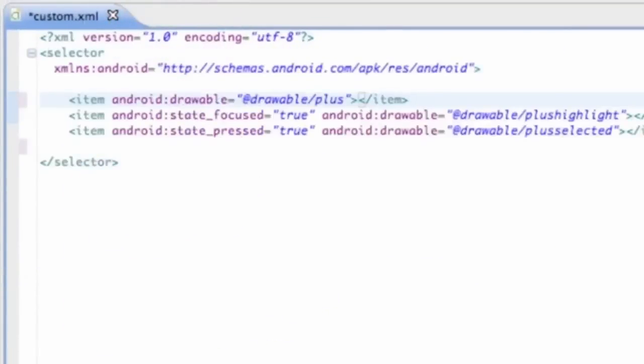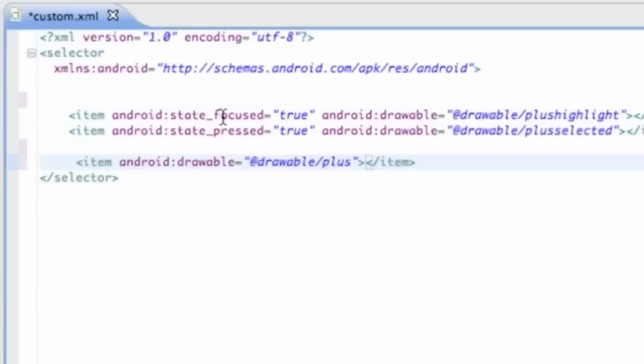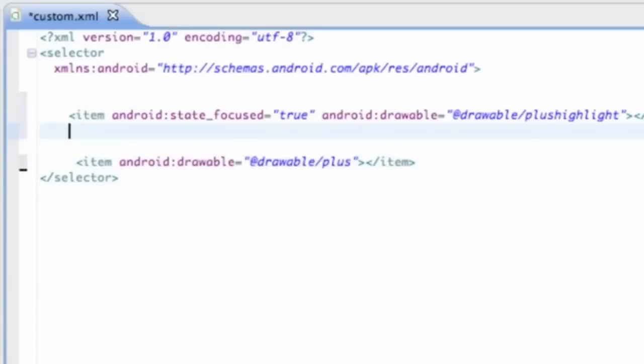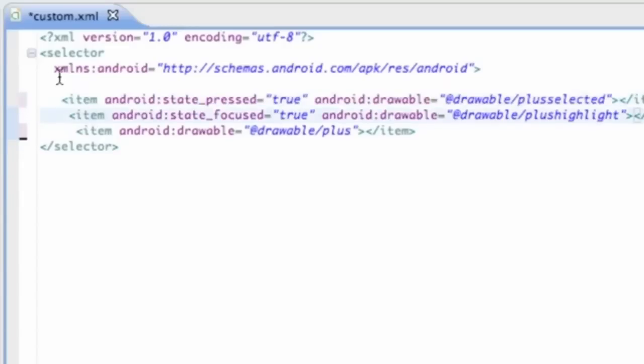And then switch over to our custom XML again, and basically it was just showing this one even if we clicked it and all that good stuff, because we have everything in reverse order. It's kind of weird the way the selector works, but it runs through everything and checks it. So first we want to take this default image and move it to the bottom, and then we also want to move our press state to the top. So cut that and paste it above, and now we're good to go.